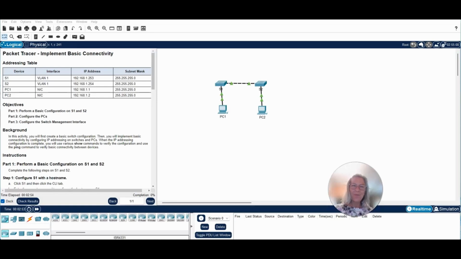Hello everybody, today I'm going over Packet Tracer Lab 2.7.6 from the Intro to Networking class by Cisco. This lab is called Implement Basic Connectivity. We've got an addressing table here at the start of the lab.